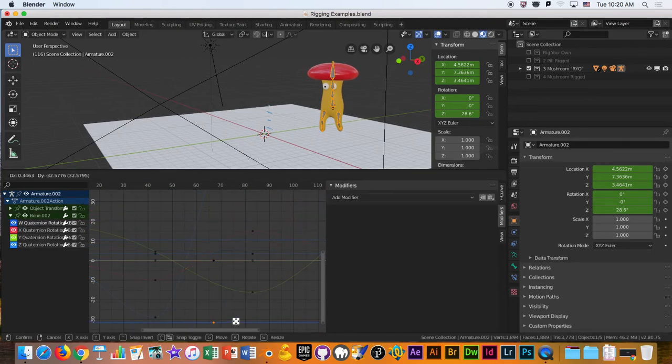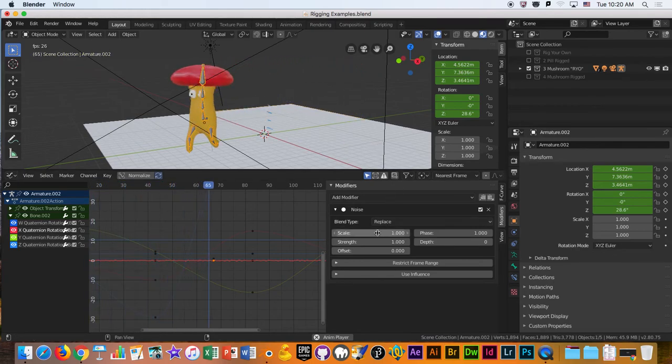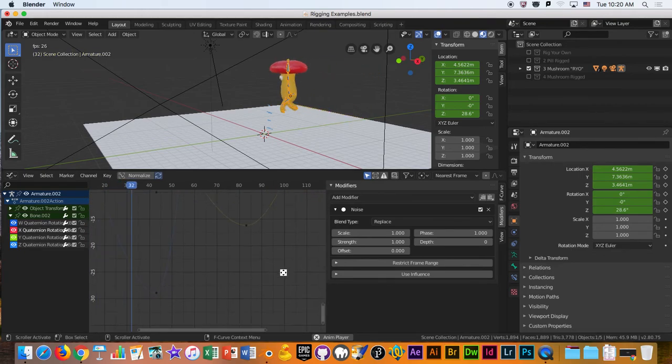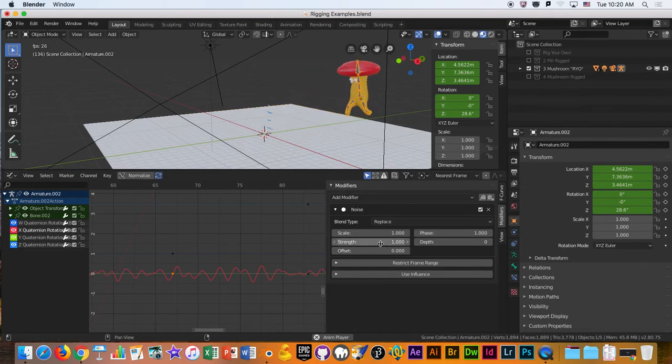This one? Yeah, let's do it. Oh, okay. That one. If I add noise to this one, now it's just that bone that's having that happen. I can zoom in here to see the values a little bit better. Looks very panicked.